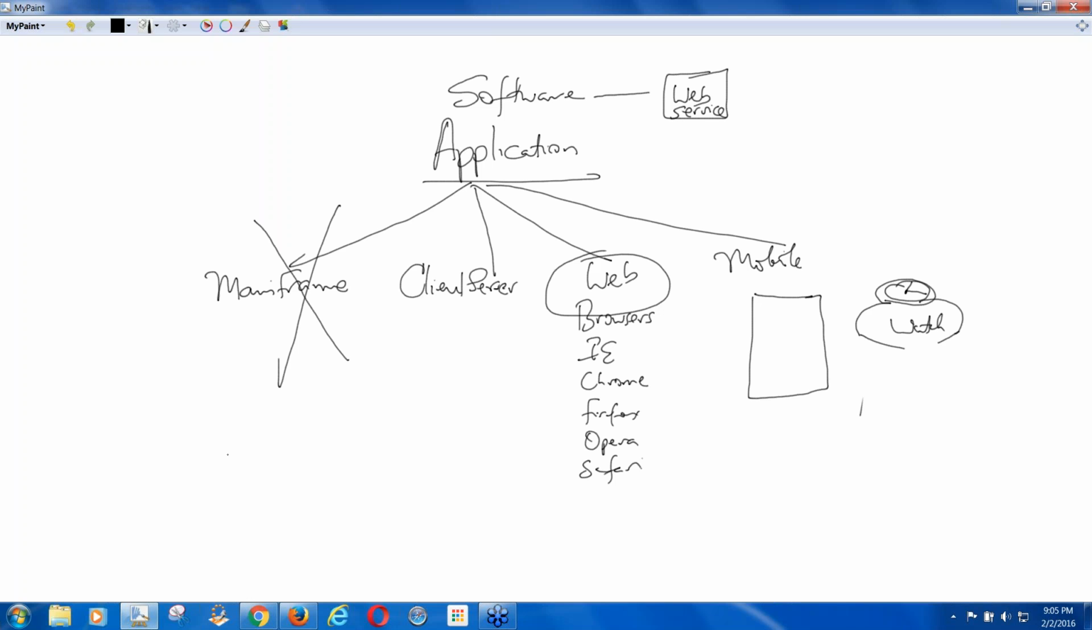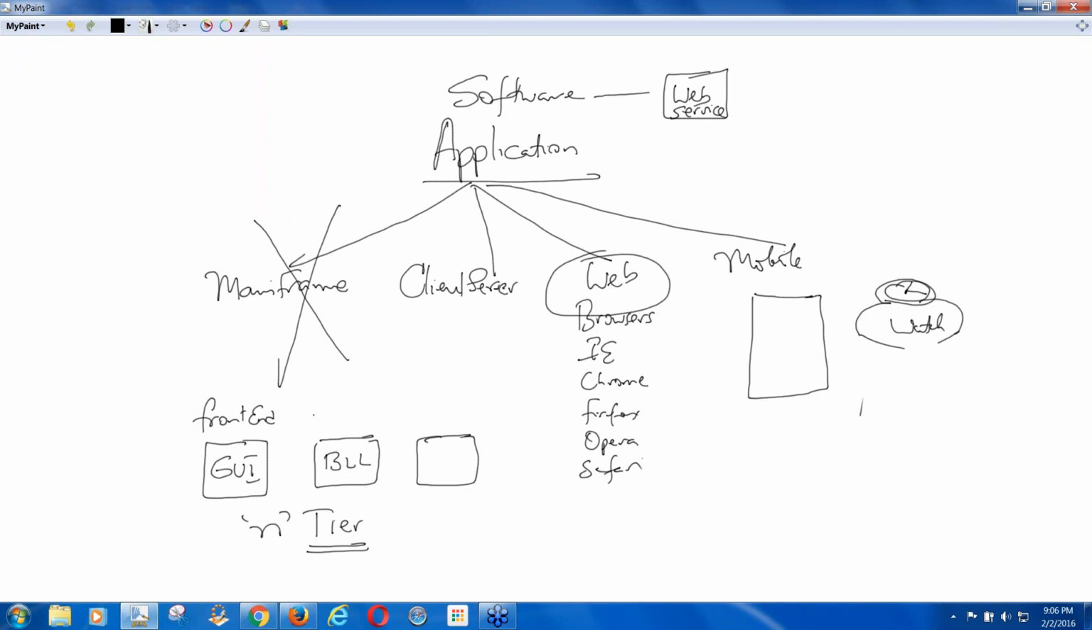If you have a web application or any application, there are layers, there are parts to it, right? In software, these are called tiers. So there can be n-tier architecture. One of the tiers is the GUI tier, or the front end, as they say. Then this is the BLL, the business logic layer, the middle layer. And then this is the back end, the data access layer. So: graphical user interface, business logic layer, data access layer.